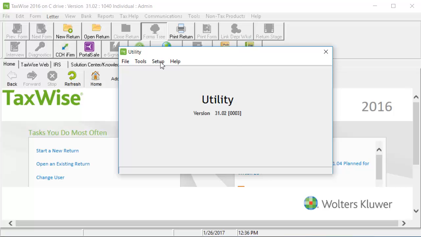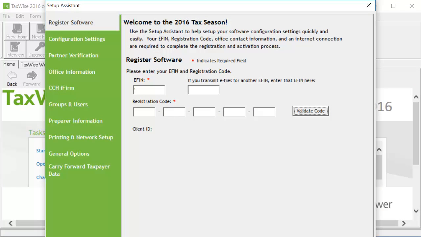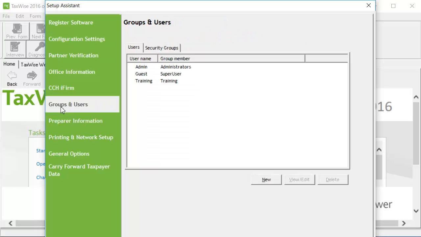Click the Setup menu and select Setup Assistant. The Setup Assistant window will appear. Click the Groups and Users tab. Select the username that needs the password reset and click View Edit.